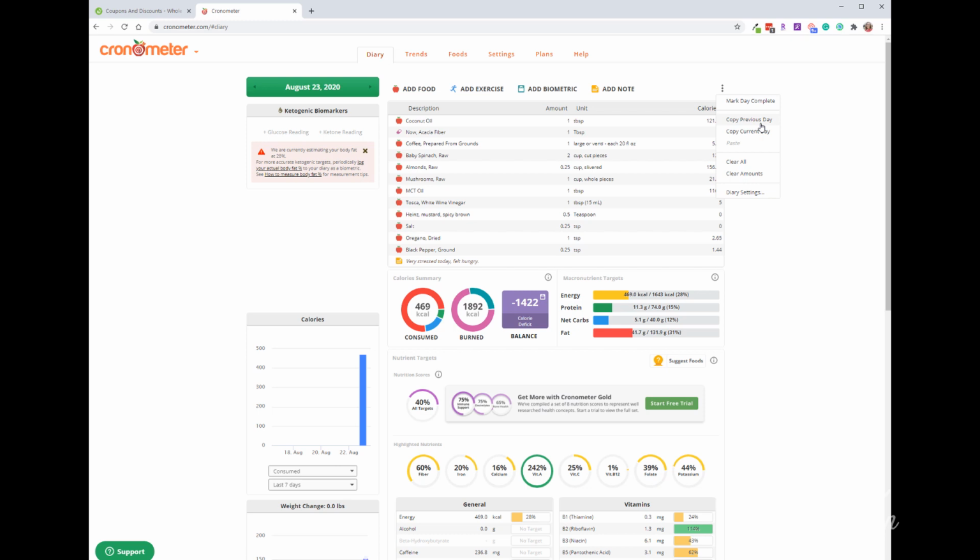So if you pretty much eat the same thing every day, which often happens when you're following a meal plan, you may be eating the same thing for multiple days. You can copy a previous day, which is awesome, or copy the current day to a new date.